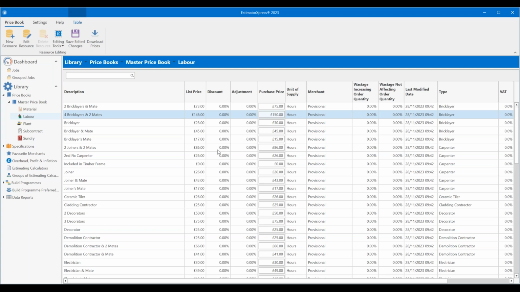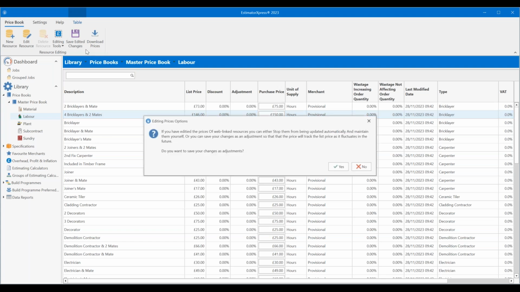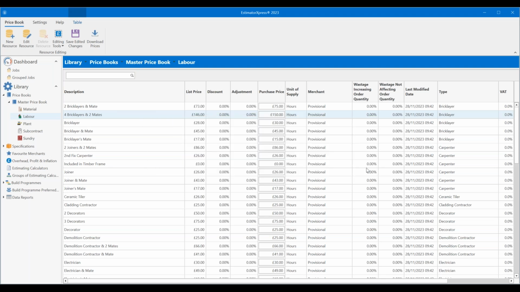With that, when I'm done with this, I can click Save Edited Changes. Now, this will occur every time I make a change, and I either manually click Save Edited Changes or I move to a different section. It'll prompt me, do I want to save them as adjustments? So as the list price adjusts, the purchase price will adjust, or do I want to say no and have them locked? In this case, I'm going to say no.